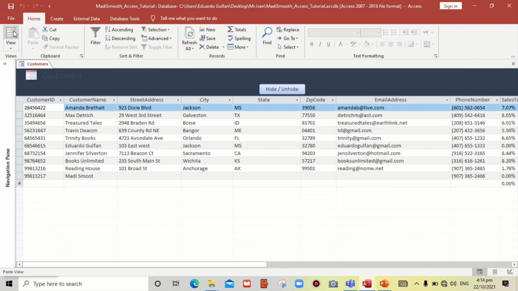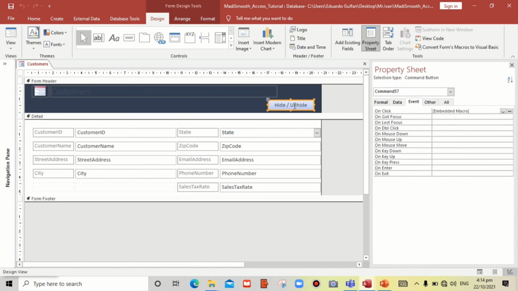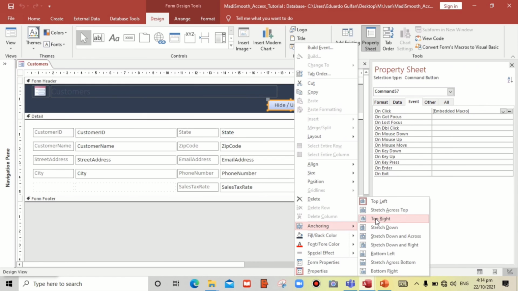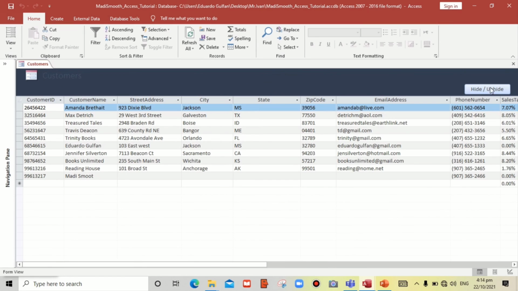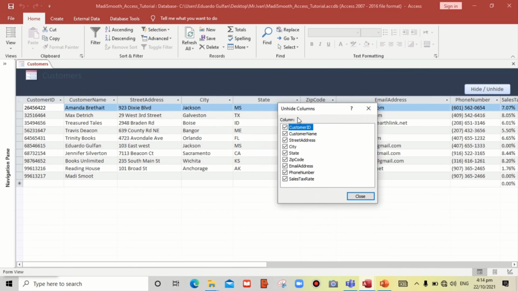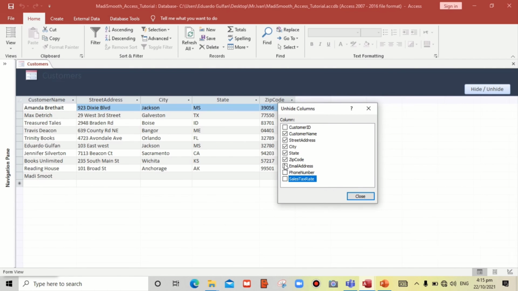So now, let us see. So it's on the center. I have to check the anchoring. Should be in the top right. Okay. Try again. Okay. So when we click that one, hide. Okay. If you want to hide the customer ID, then so be it. The tax rate. Okay. If you want to unhide, okay.